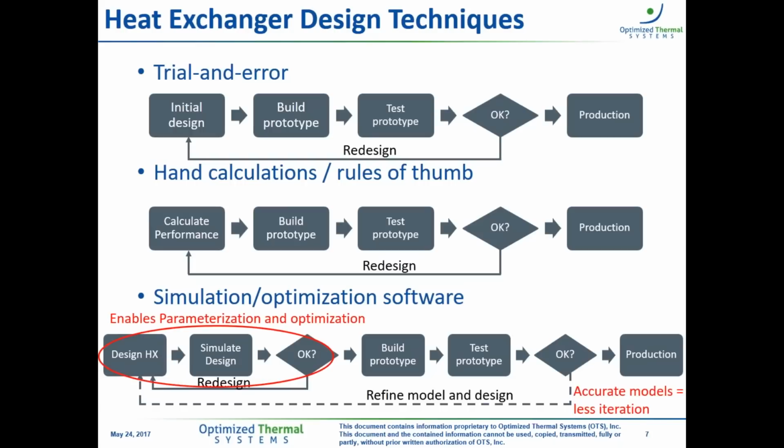So this is really the focus of what we want to talk about today, is leveraging the simulation tools that are available in order to help us in the design process when we move to smaller diameter tube fin heat exchangers.